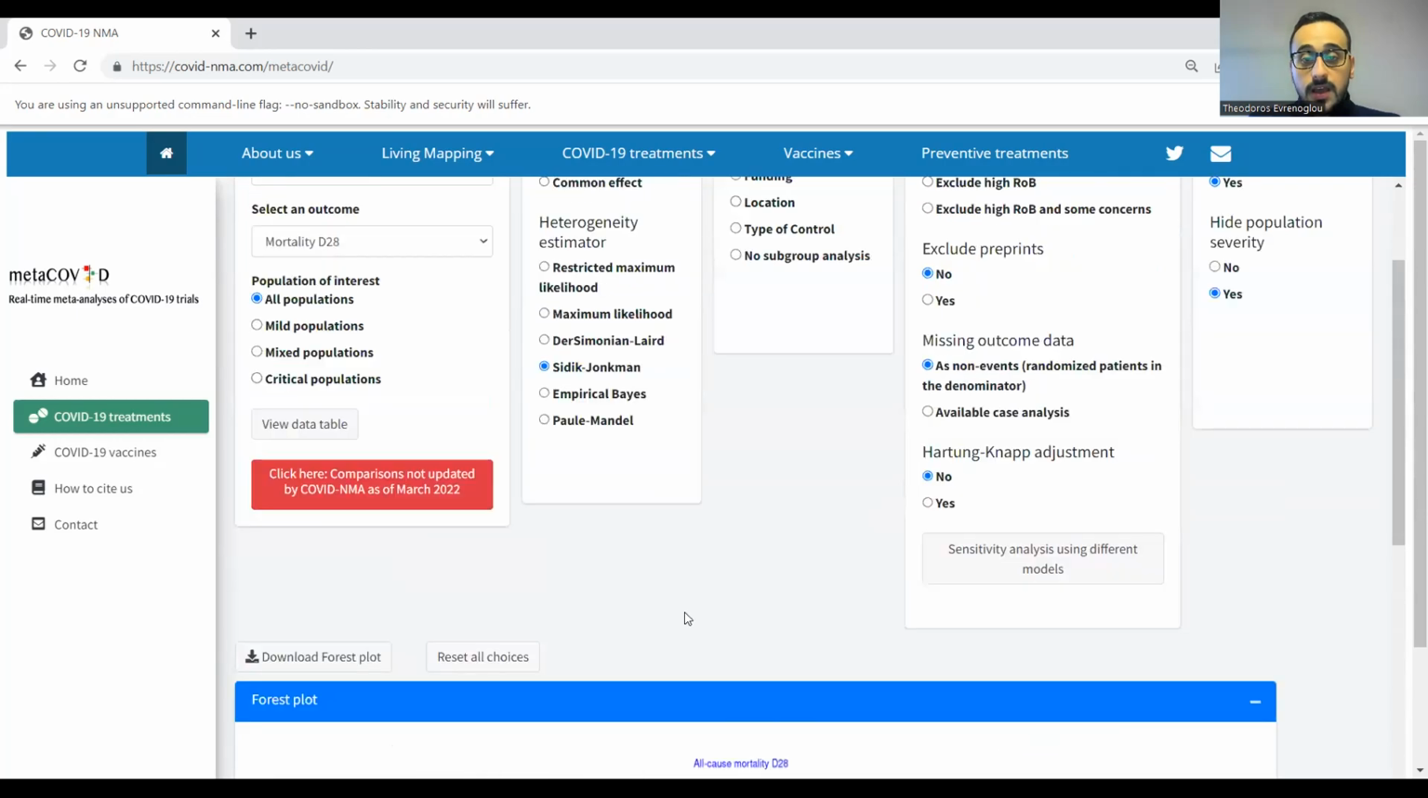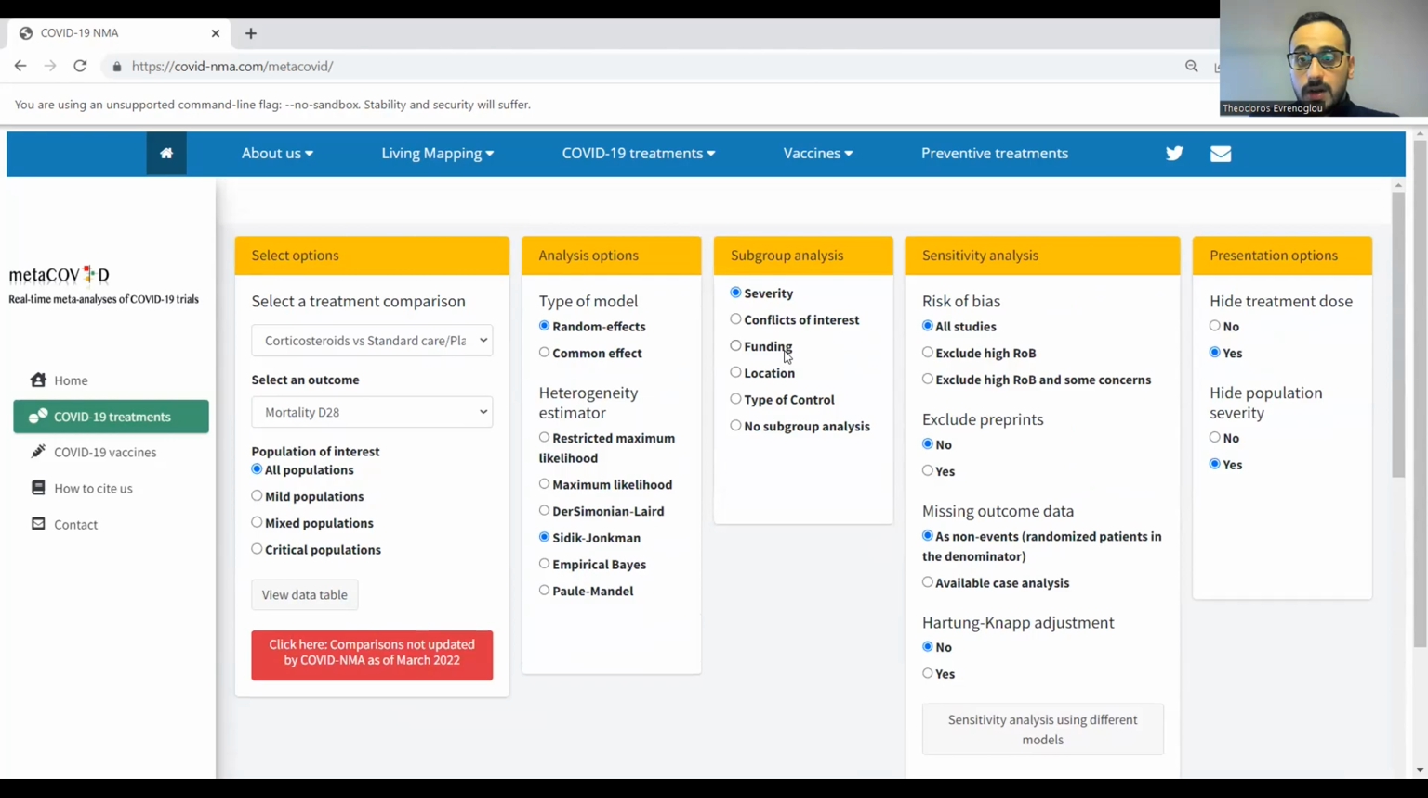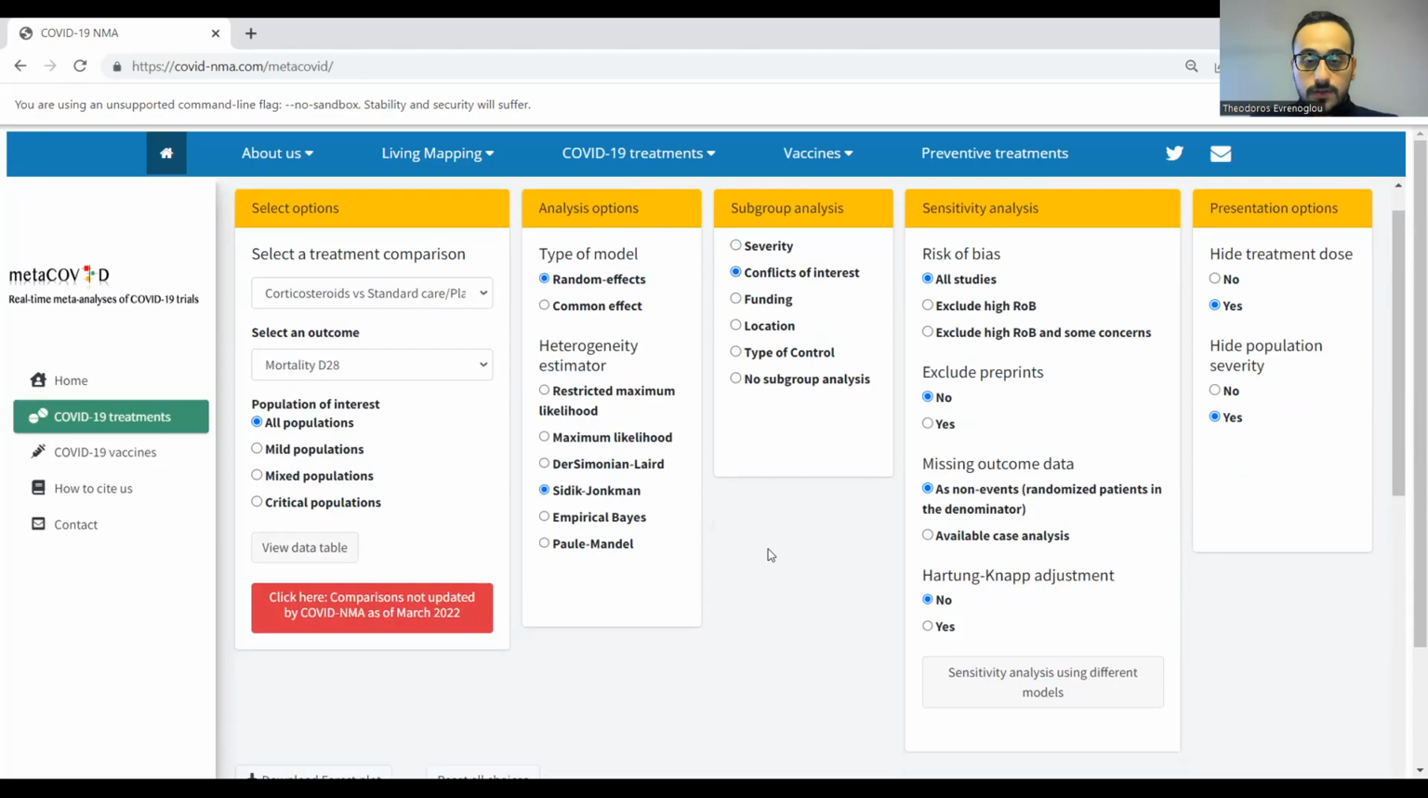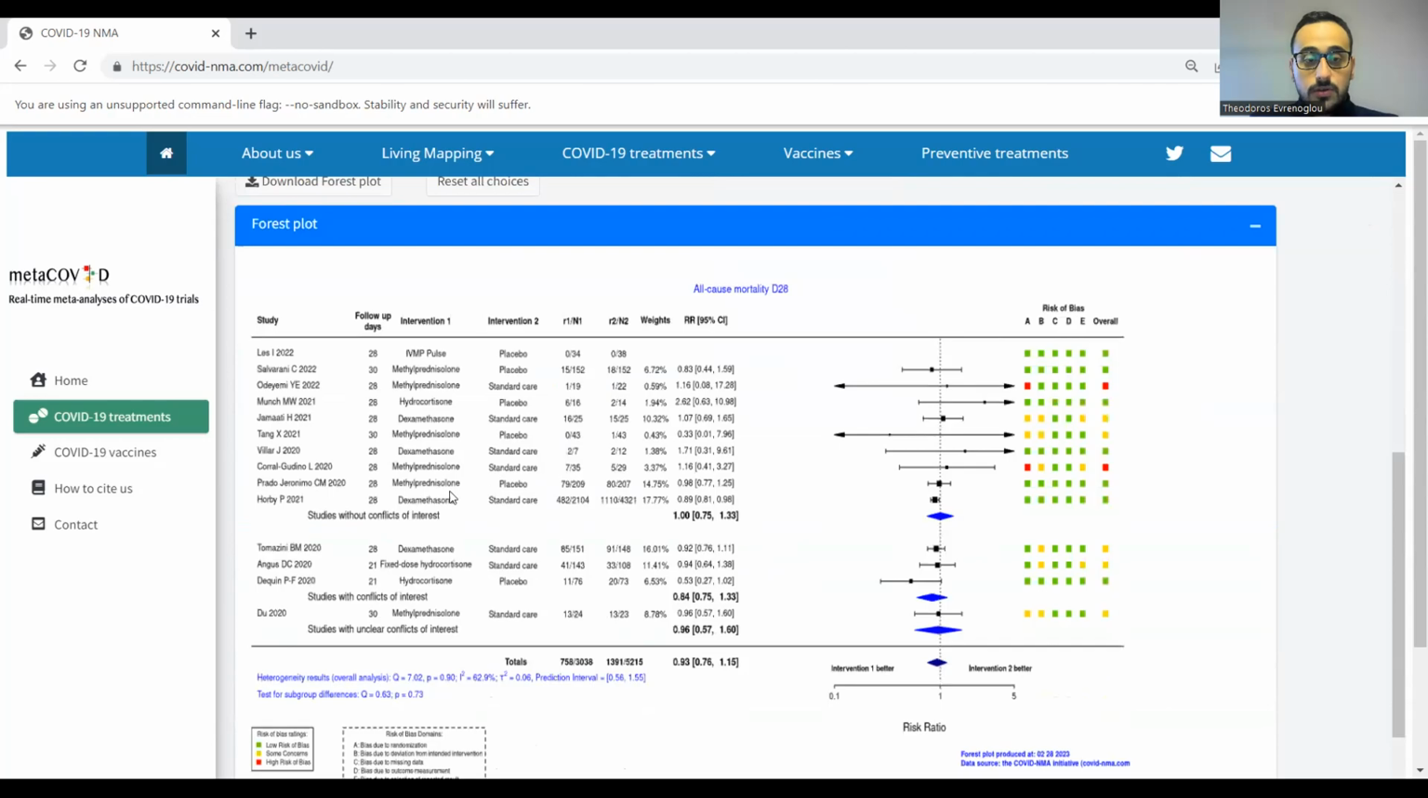Additionally, they can change, for example, the subgroup criterion and deviate from the default choice of grouping the studies according to their severity. Here, I will choose, for example, to do the analysis based on the conflict of interest status of each study, and you can see that the forest plot again updates and groups the studies according to their reported conflict of interest status. And of course, we can see that now we have a diamond for each respective subgroup.